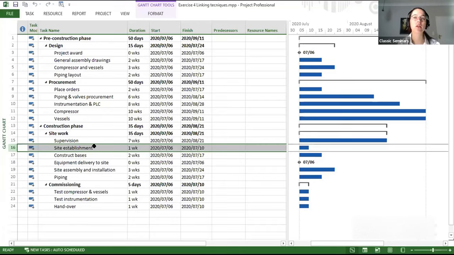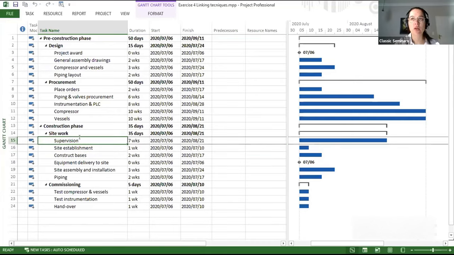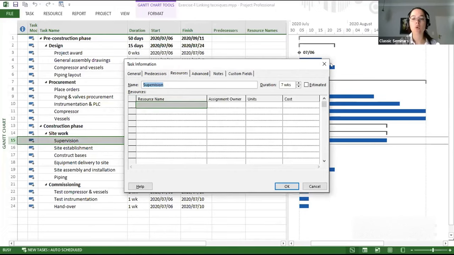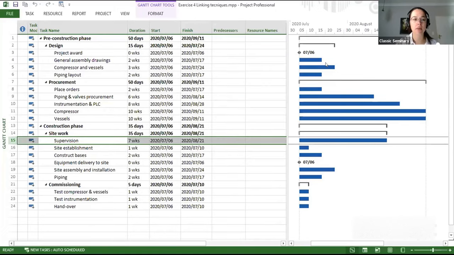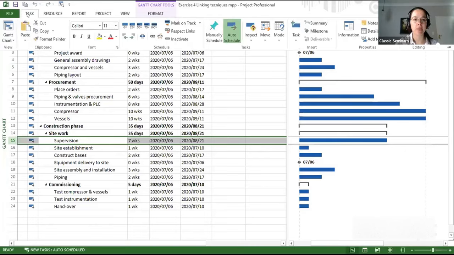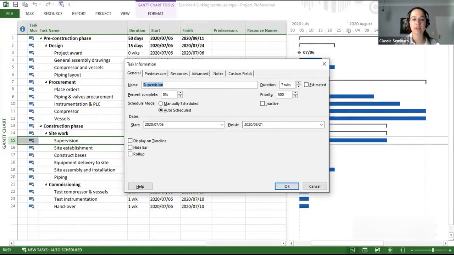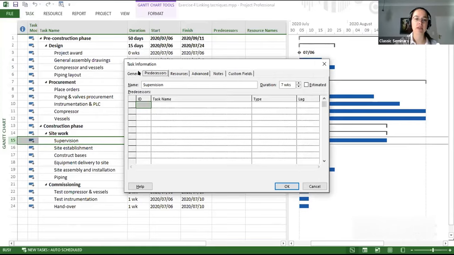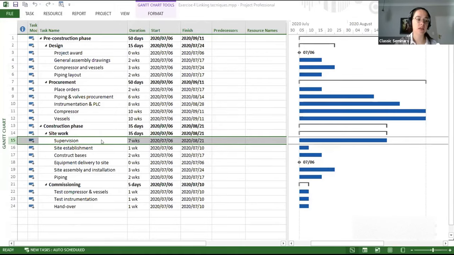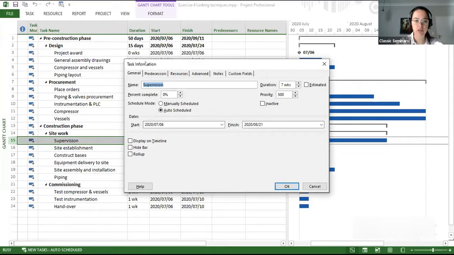So we're going to bring up the task information dialog box. Supervision is the first one. As I said, either you double click on it, making sure it is supervision, or the other way of getting this dialog box to come up is to go to the task menu on the ribbon, and then all the way over on the right, in the properties group, we have information. That is the exact same box. When I click on that, it looks the same. It might have a different tab selected, but it is the same box as when I double click. Okay, so this is the task information dialog box for the task supervision.